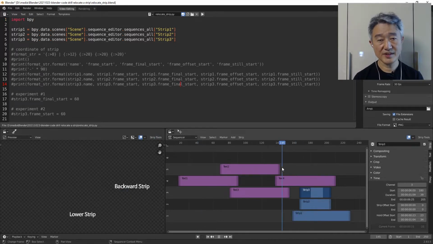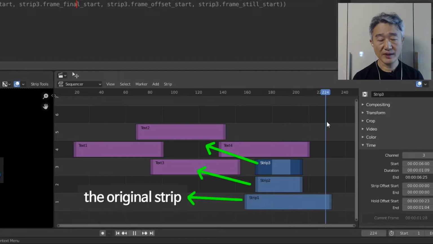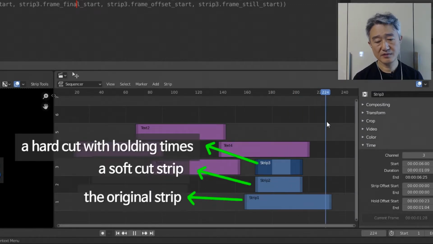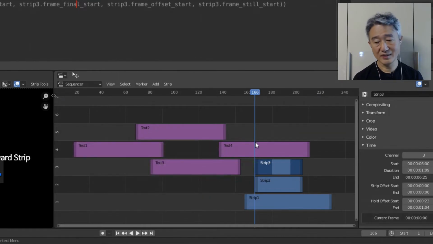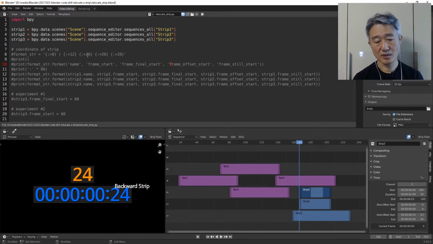This is today's experimental playground. Strip 1 is the original, strip 2 is a soft cut strip, and strip 3 is a hard cut with holding time. Strip 3 is the hardest condition for moving it, so we will focus on this case. Let's check the coordinate value.